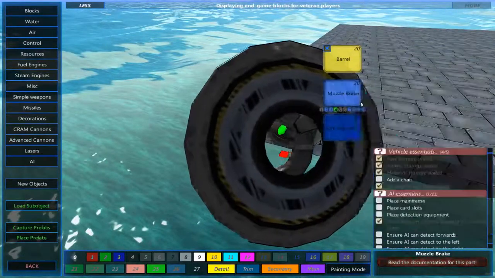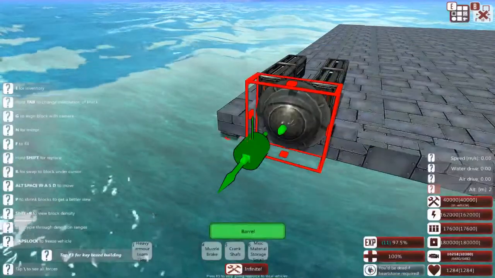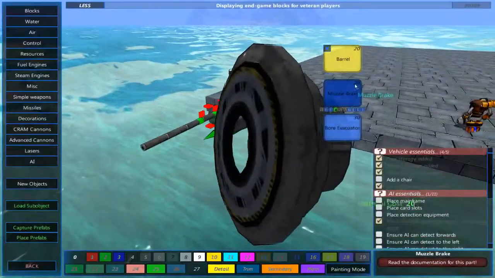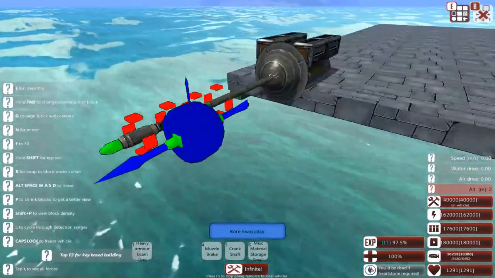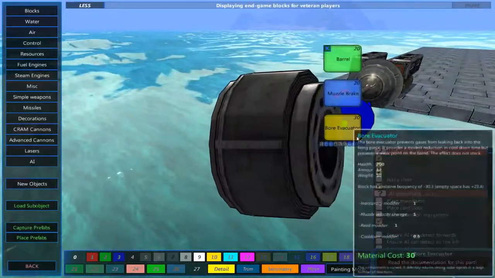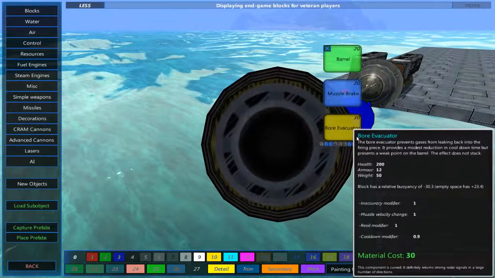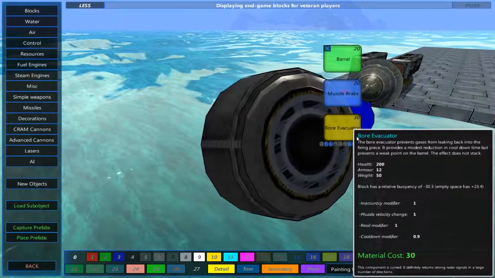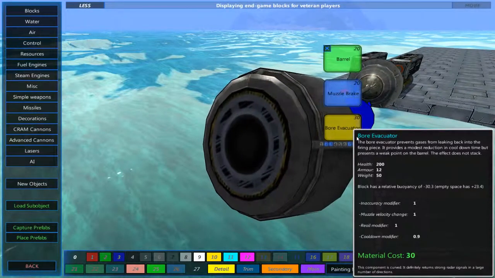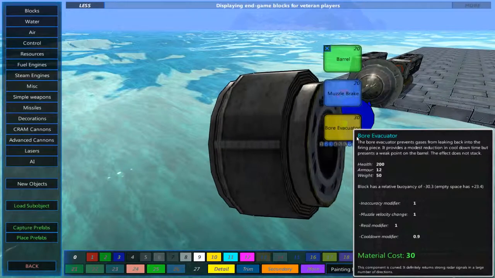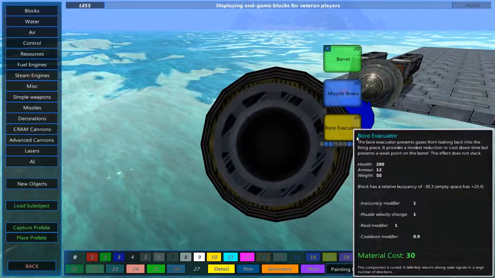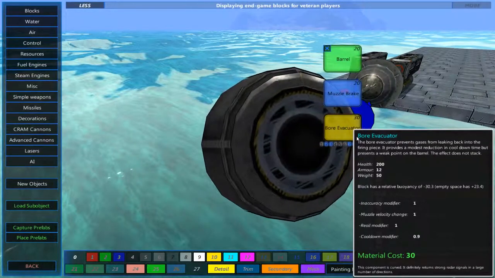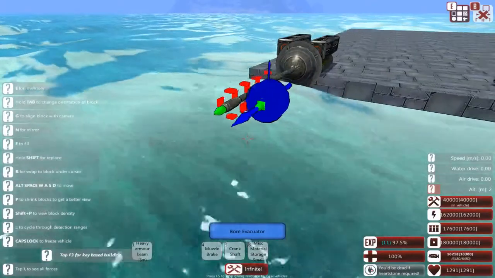With the barrels, there's three kinds. This barrel is the normal barrel, which is what you would normally want. But then right after it, you would want to get a bore evacuator, which does what it says right here. The bore evacuator prevents gases from leaking back into the firing piece. It provides a modest reduction in cooldown time, but presents a weak point on the barrel. The effect does not stack, so you can only have one of these.